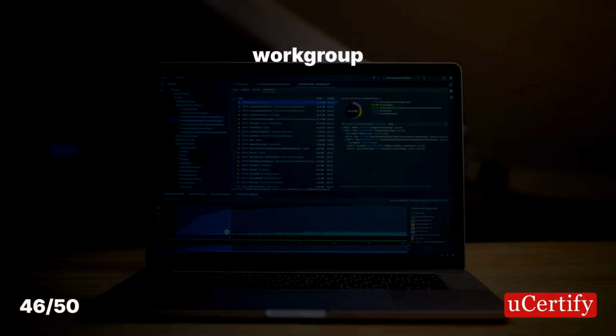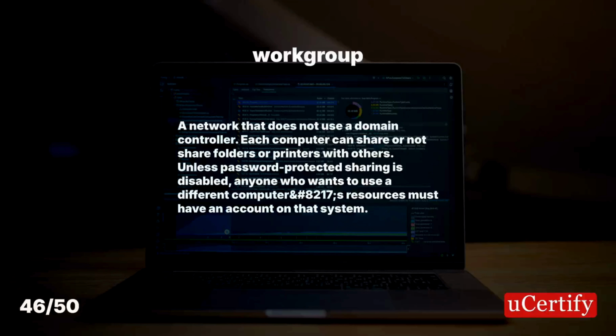Term: work group. A network that does not use a domain controller. Each computer can share or not share folders or printers with others. Unless password-protected sharing is disabled, anyone who wants to use a different computer's resources must have an account on that system.